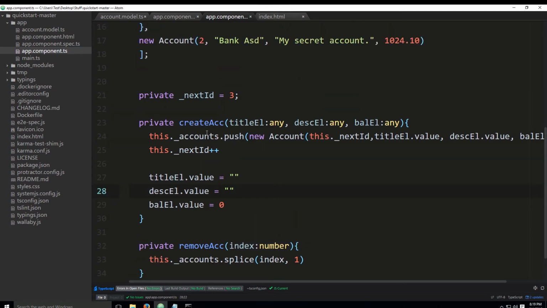And if I just find a create, okay, so it says private and then create account method here. It says title. This here that says any just means any HTML element. We were too lazy to specify which HTML element, so we've typed in any. It says title L, desk L, and bal L. So title, description, and balance. And we've basically stated that it's any HTML element and any HTML element. And again, any, because we were too lazy to actually specify which ones we actually want.